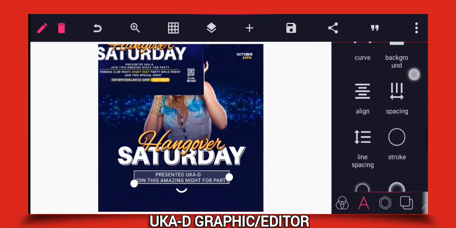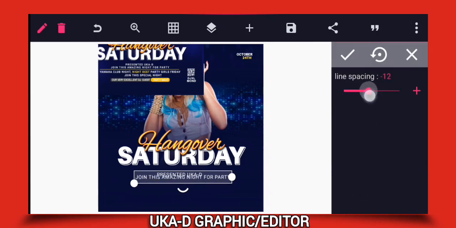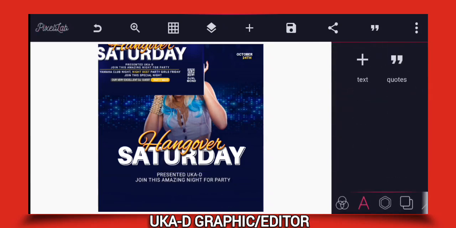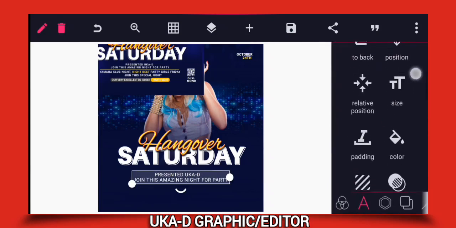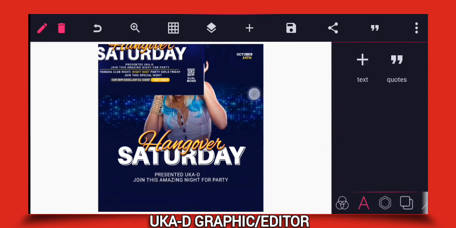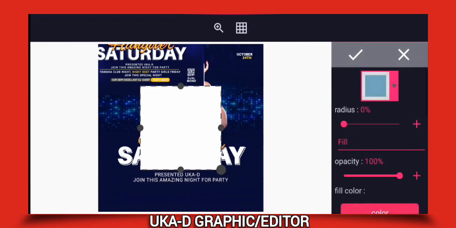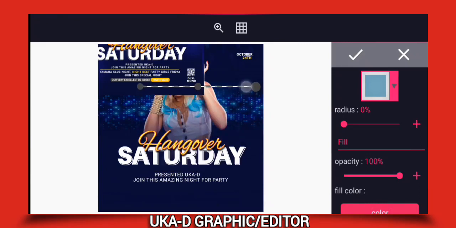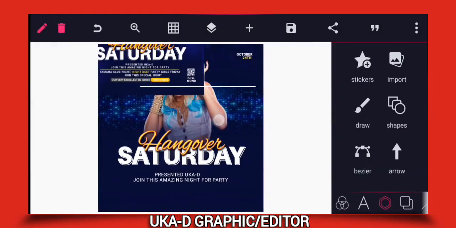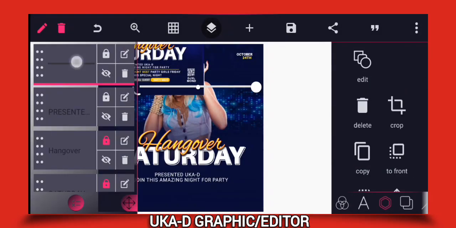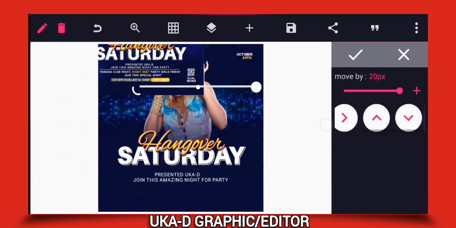Then I go back to that line spacing just to make sure that the thing is okay. So this is it now. After that, position it well. Make sure the thing is at the center. Then go to your shape. Sorry. So this is it now. I know this one you will know how to do this already.